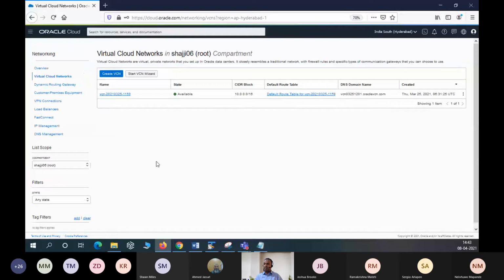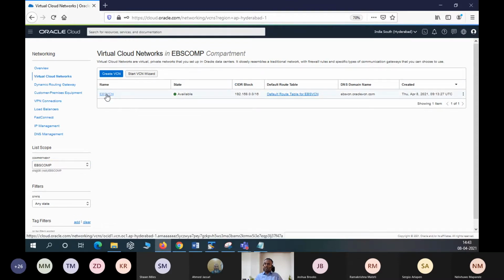So you can see over here your VCN. If I go into the root compartment, and then under that we have a child compartment that we just created, EBS-COM. Now within the EBS-COM, you have the EBS VCN. Now this is the VCN that we just created. Moving further, after the creation of the VCN, let's move on to the subnet.